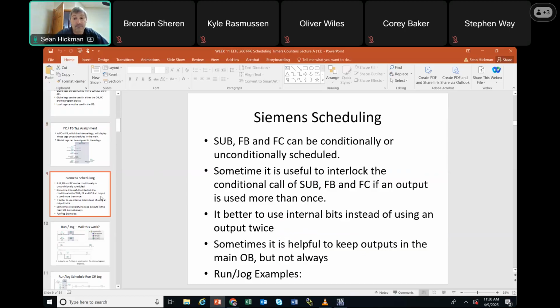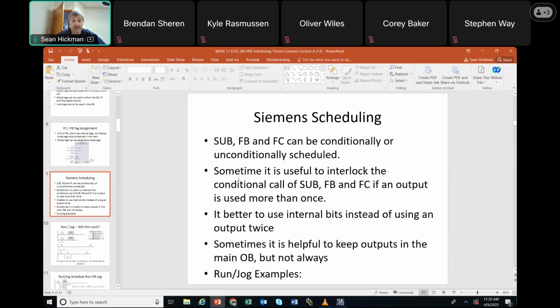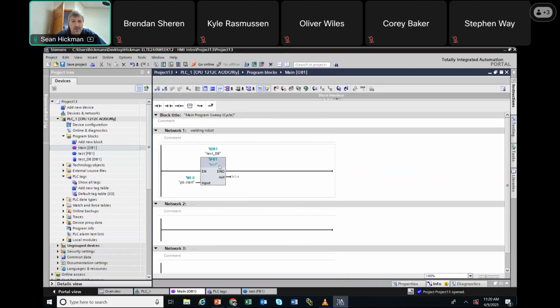Subroutines, function blocks, functions can be conditionally or unconditionally scheduled. We talked about that. So I got a function block here. This is unconditionally scheduled. I could conditionally schedule it if I want, like I'd have to make a selector switch and allow this to work or not. But a lot of times, mostly, you're just going to see them unconditionally scheduled, and they will just run. Okay. Sometimes it's useful to interlock the conditional call of a function block if an output is used more than once. I don't really recommend using an output more than once, but you could.